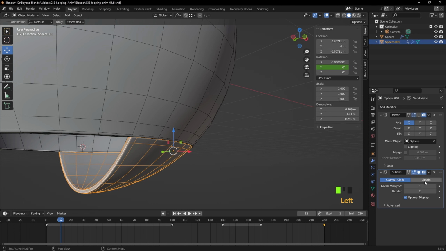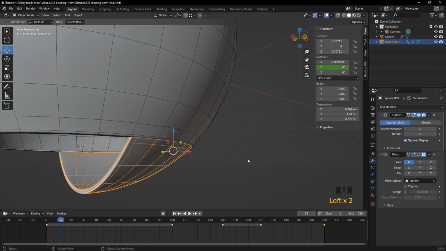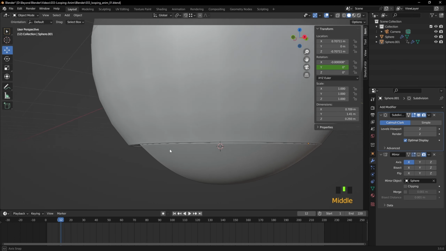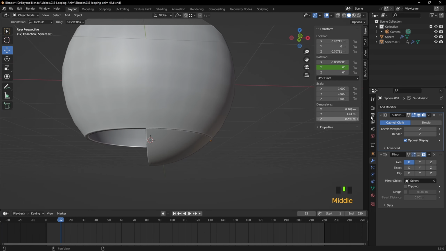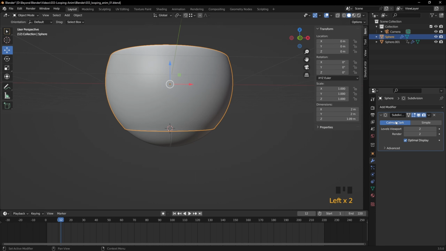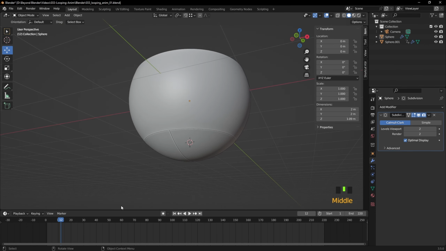Let's also add a subdiv to that one and bring the levels up to 2. Let's just move that up in the stack as well. Okay, let's turn wireframe off now. We don't need that anymore. And also turn on the subdivision as well for the main container. So that's all looking great, rather nice.